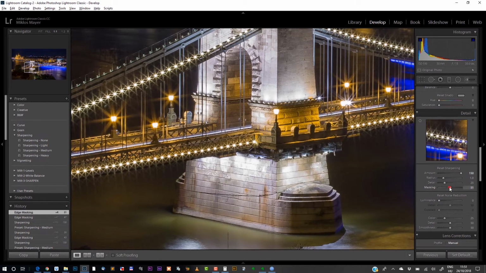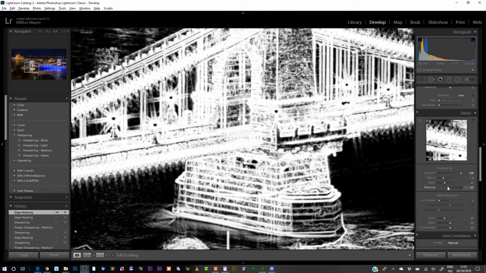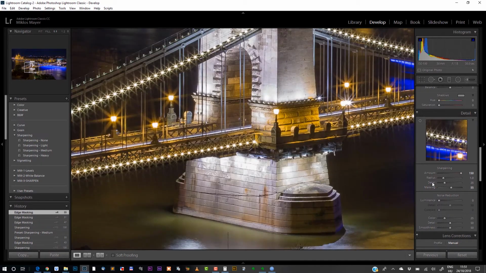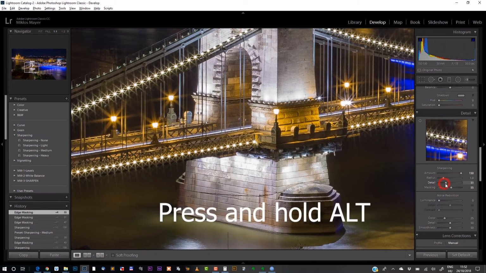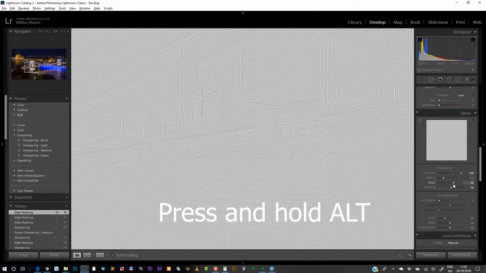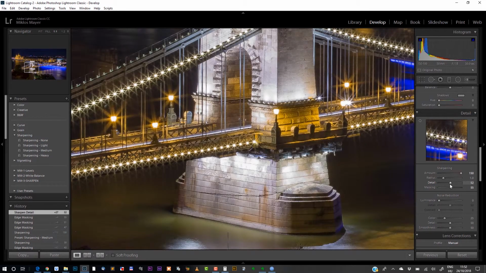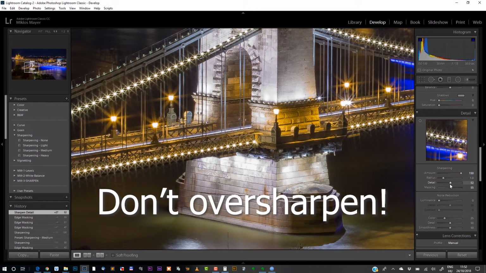So when you use the masking slider, the goal is to mask out those areas that are homogeneous, like the sky or the water. So what about the radius and detail sliders? For radius, I usually set around 1 pixel, and the detail slider acts kind of similar to the amount slider. If you press and hold Alt, then you can see what the detail does, it increases fine detail versus coarse detail. So my recommendation is that sharpening should not be overdone.